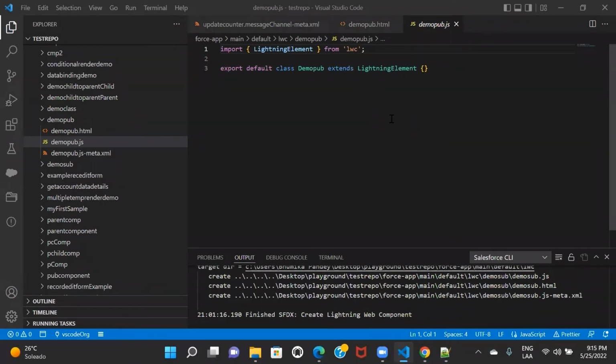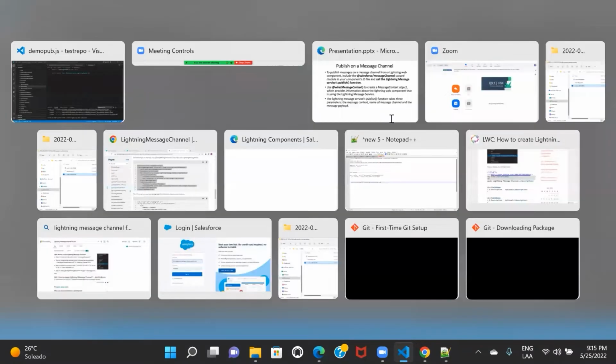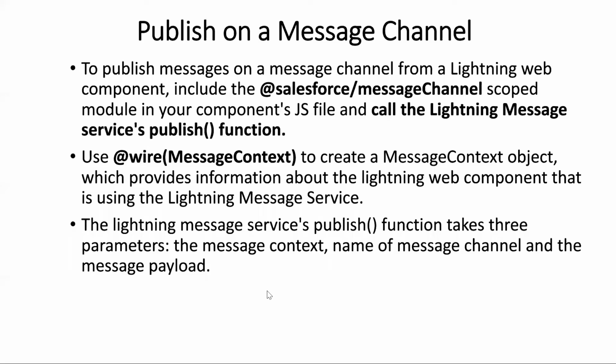Before we get started on the JavaScript file, let's go back to the presentation and have a look at the steps that we have to perform in order to use the publish method. Okay, here. The first thing you have to do in order to use the publish method is import the message channel scoped module from LWC, at the rate Salesforce/message channel. Because if you don't import it, you will not be able to use the publish method. So that is step one.